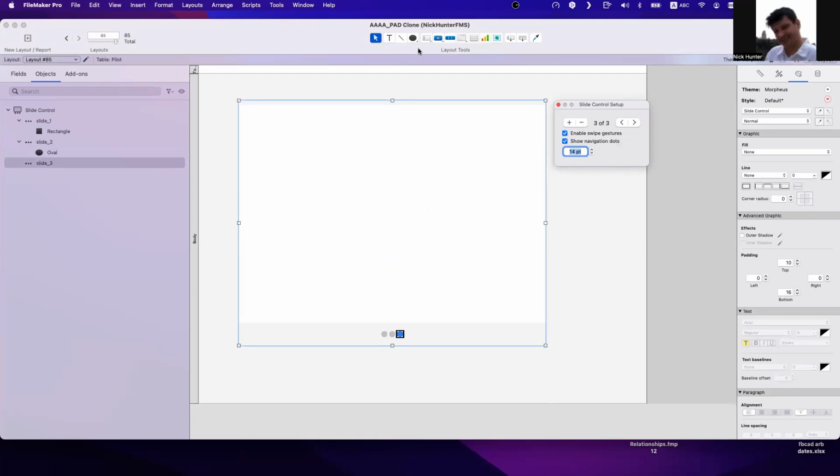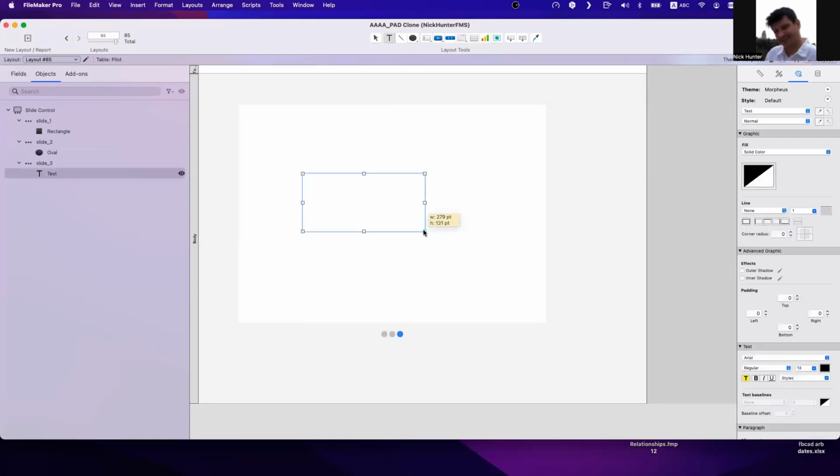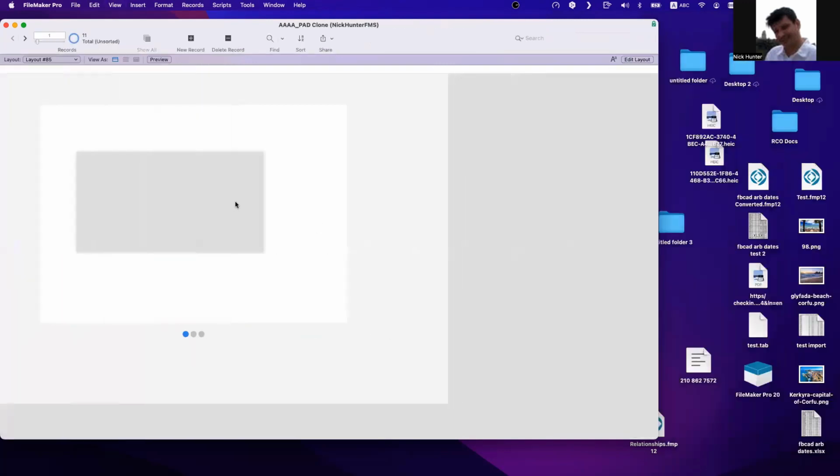And let's put another object here, like a piece of text. When you have something like this, you can use the slide. See, it slides like this. I'm using one finger on the trackpad or the Magic Mouse, and you can slide like this. So the gesture is also available on the desktop computer.